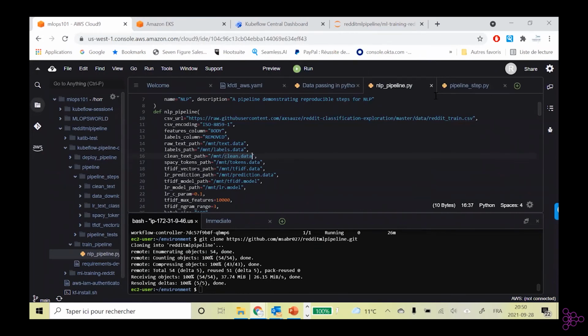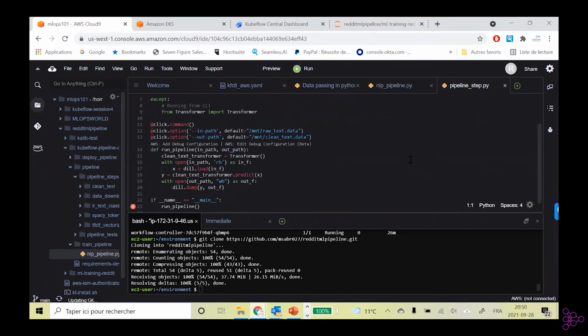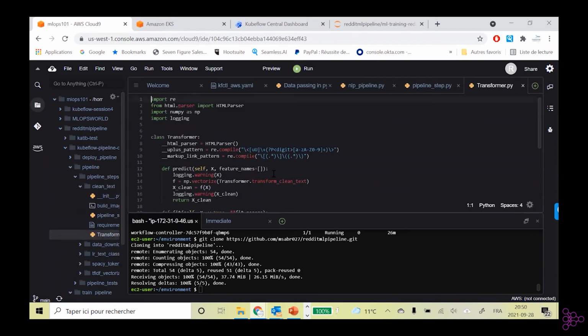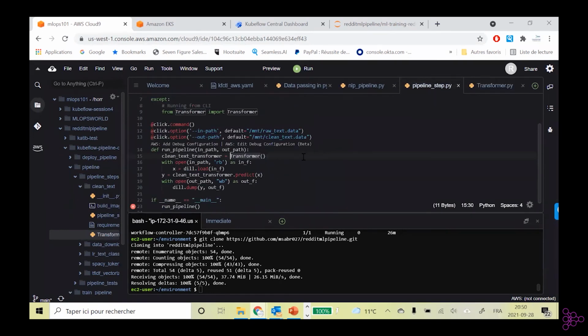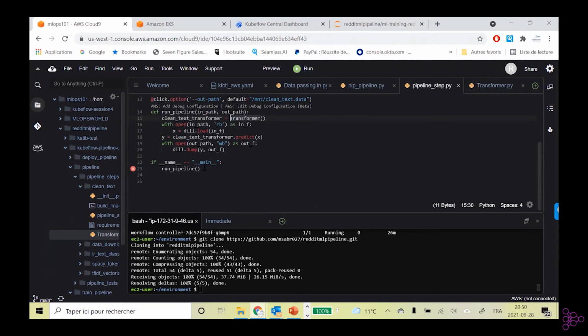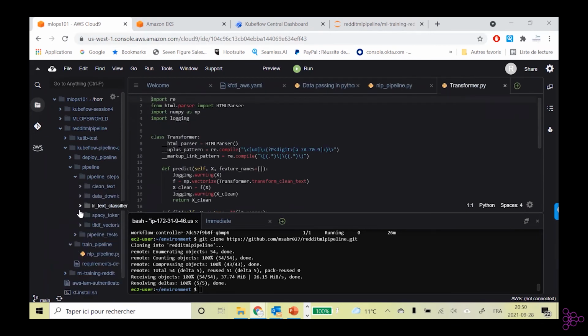All right. So here we have the core, or actually what is going on under the hood for every component. Here we have a transformer method that I imported from my module. And in the pipeline step, we'll do the clean text transformer, and then it will be a part of the pipeline. Same thing for any other component.